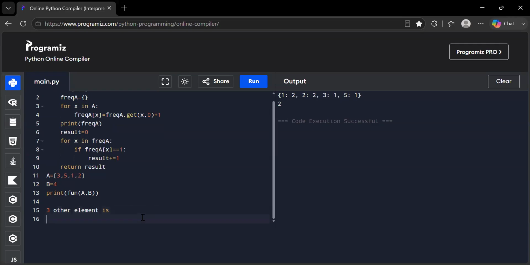It would be x minus 3 equal to 4, because our B is 4. We can do either 3 minus x or x minus 3, but if we do 3 minus x, then that value would be negative and we'll have to take the absolute value. So instead, we will do x minus 3 equals 4. So x becomes 7. If we have one element 3, then the other element that we need is 7.